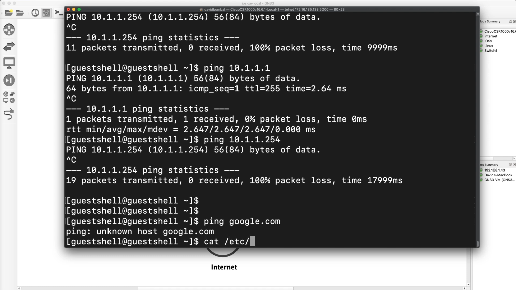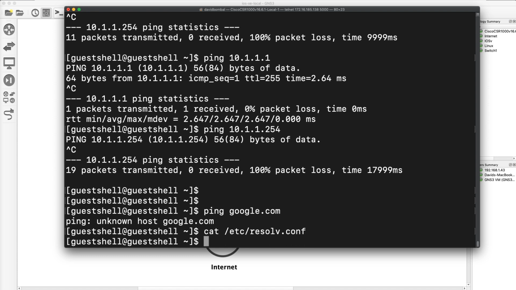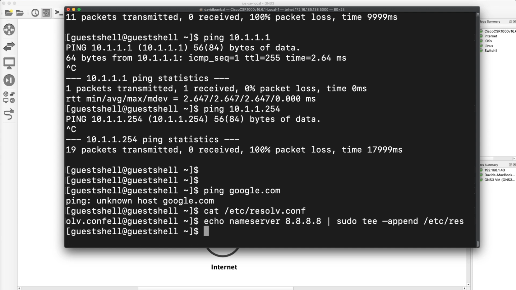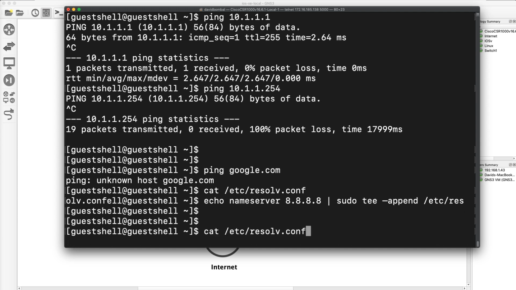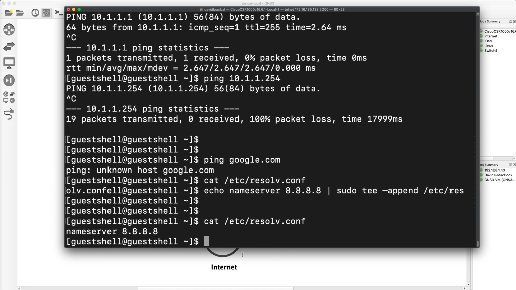Cat /etc/resolv.conf shows me that there's no DNS server configured on this device. So I'm going to copy a command here. Again, I'll put this below the video. Basically, I'm going to echo a Google nameserver and append that to the file. That didn't show that nicely, but if I do cat /etc/resolv.conf, notice I've got a nameserver added, which I didn't have previously.